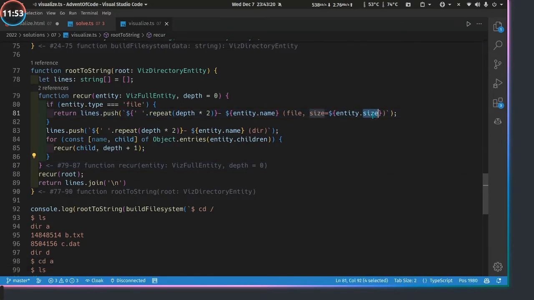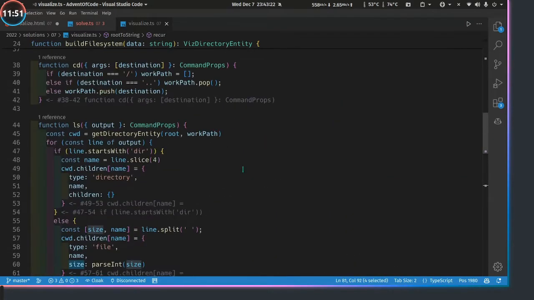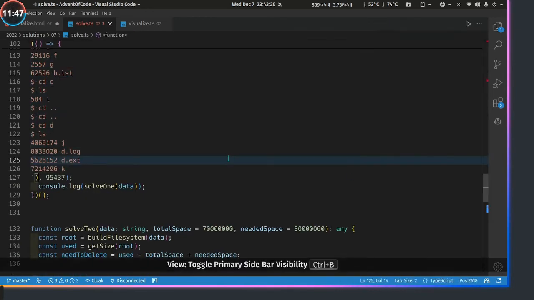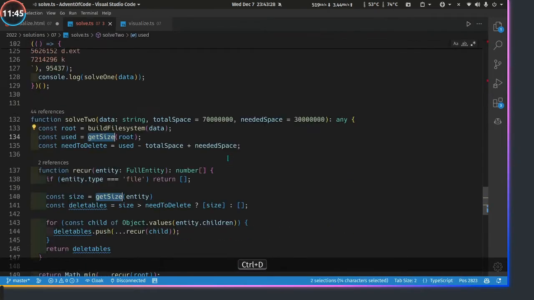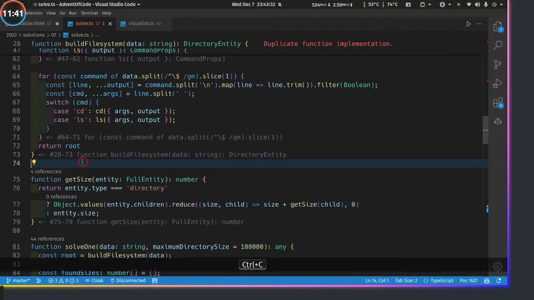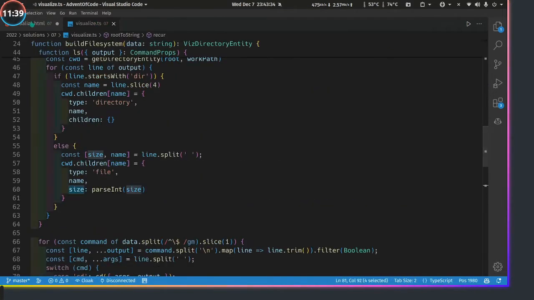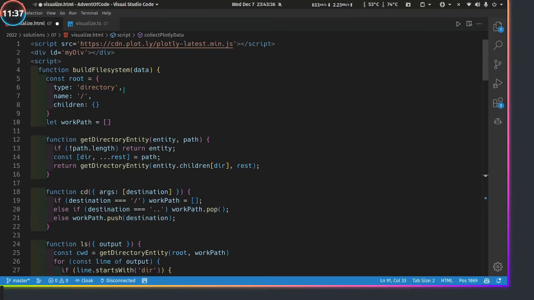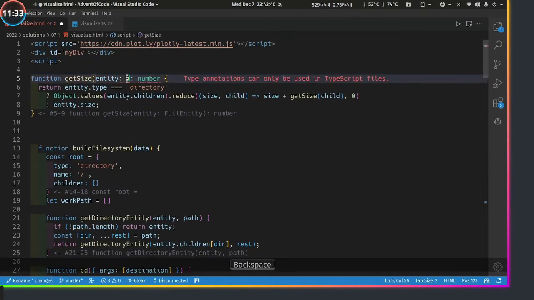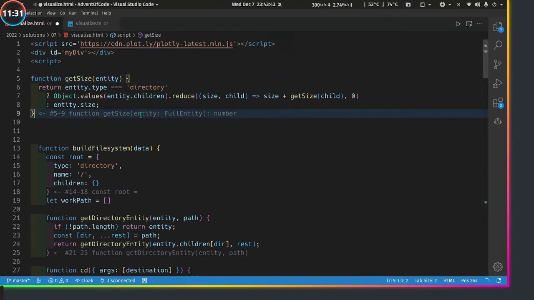Where do you get entity size from? It's only being shown on the children. Okay, I guess you'll need the get size that we defined way up here. No, I said yoink. Yoink, yoink. Cute little helper, you live up here. Drop the types. That should do the magic.